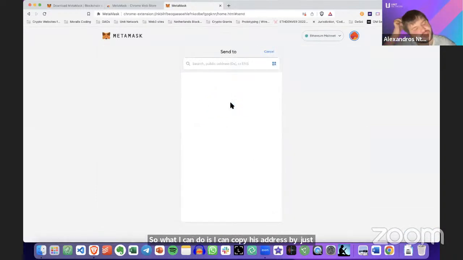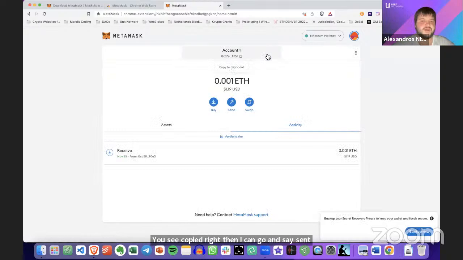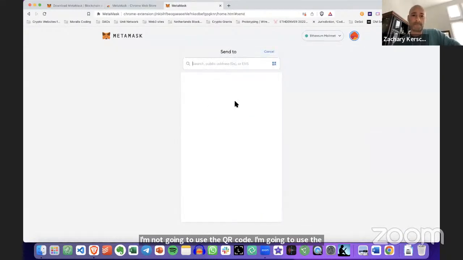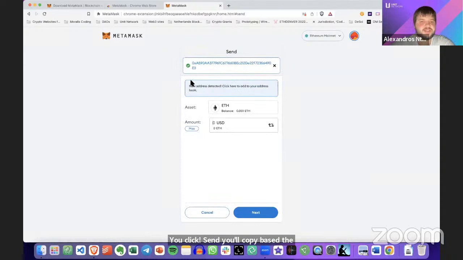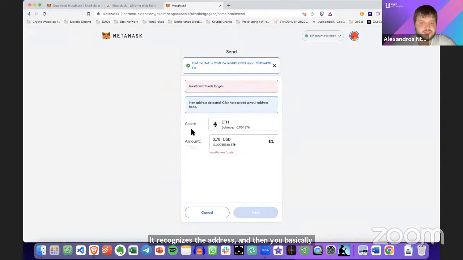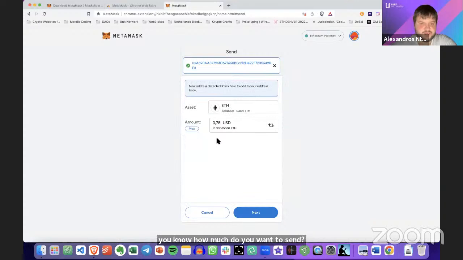I'm not going to use the QR code. I'm going to use the other method so you can see both ways, right? You click send, you copy paste the address, it recognizes the address, and then you say how much you want to send. Let's say max. Okay, not max, maybe because of the gas fees.